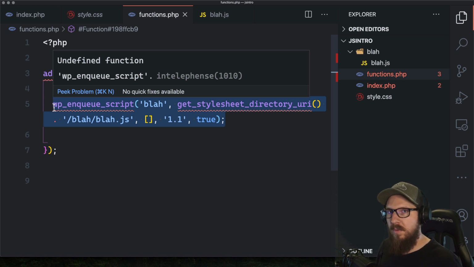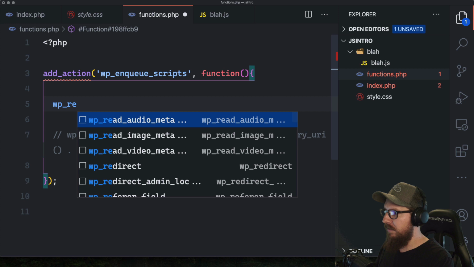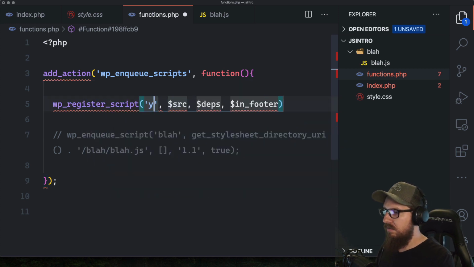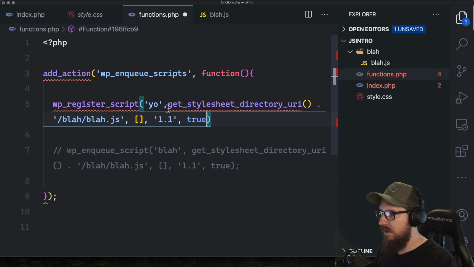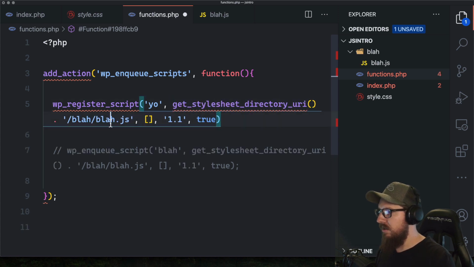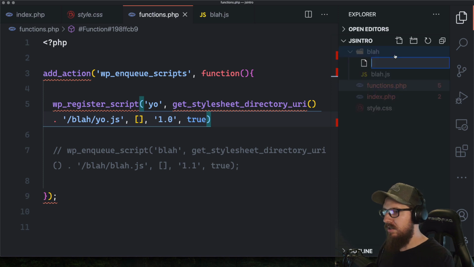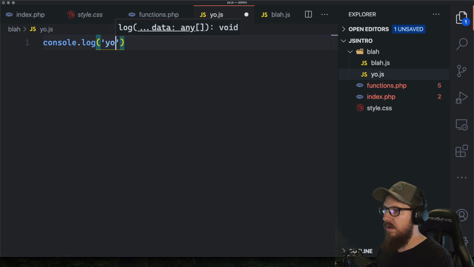However, there's a couple other tricks here that I want to show you alongside of this. So let's just get rid of that. The other one that I'm going to show you, another function, is wp_register_script. And so this one also will get a handle. We're going to call this yo, and let's just copy the rest of this because we already talked about it. So instead of blah, it's going to be yo and version 1.0. So let's have another file here. Let's call this yo.js, and we're going to console.log yo.